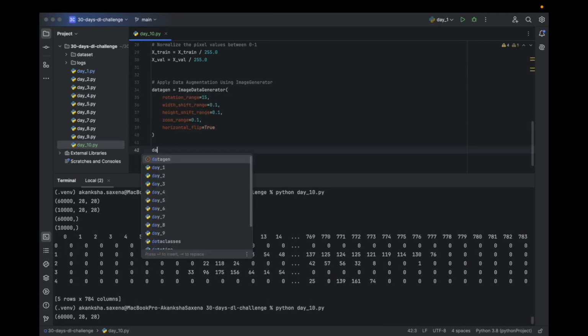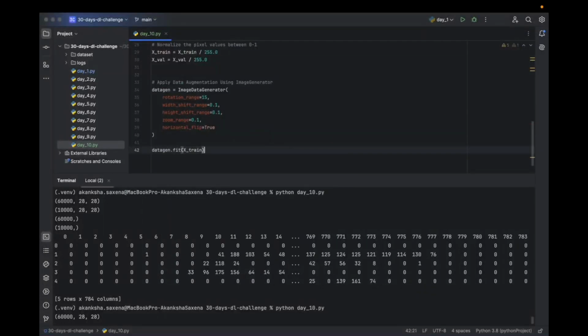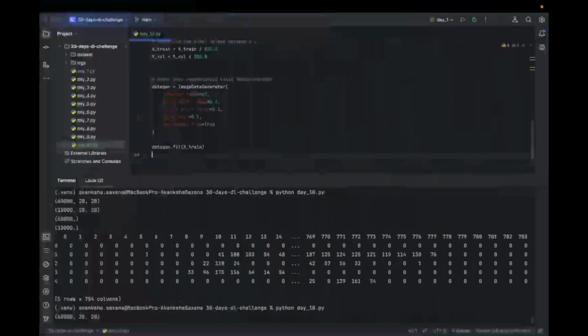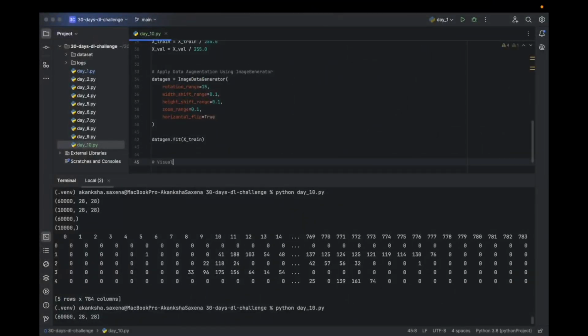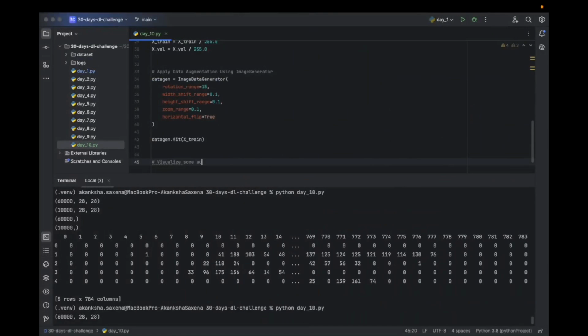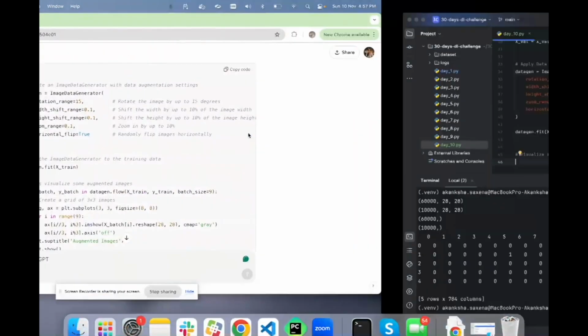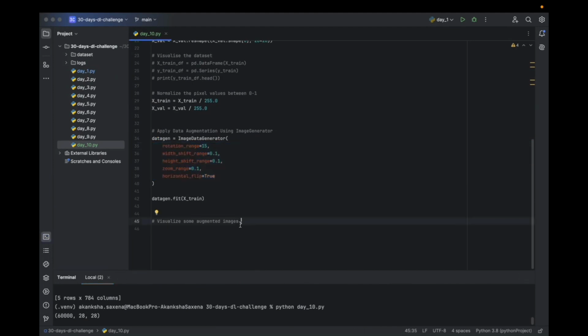Now apply this data gen on our X training data. Once done, let's visualize some augmented images. Now what are we doing? We have applied these techniques on our training data, which is going to alter the images. Our data set involves images and the classes, right? So let's visualize some images from our training data after applying these augmentation techniques.